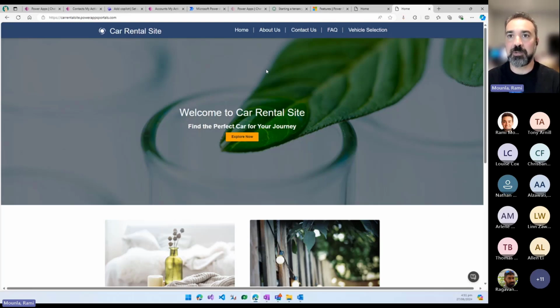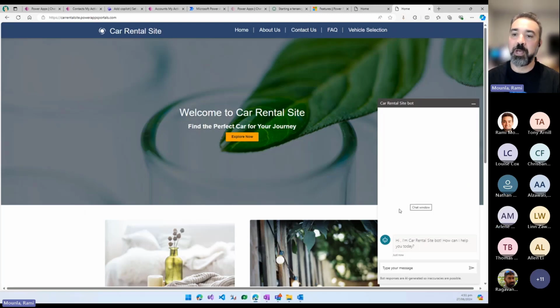All right, so this is our car rental site. And as you can see now, we have a new chat window that is available in there. It opens up a familiar experience if you've used chatbots in the past with other websites, and you can start interacting with it. So for example, where can I find your vehicle selection? Vehicle, French spelling. Right, and then hopefully it will be able to give us the link that will take us back to that specific page that is the vehicle selection.